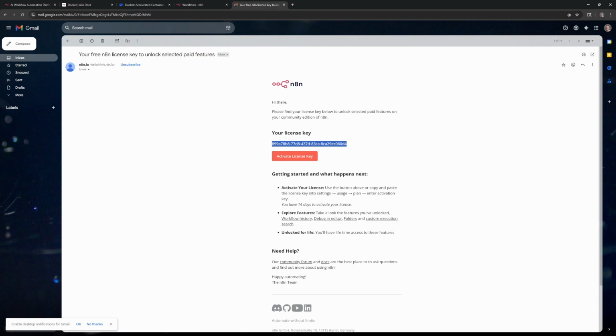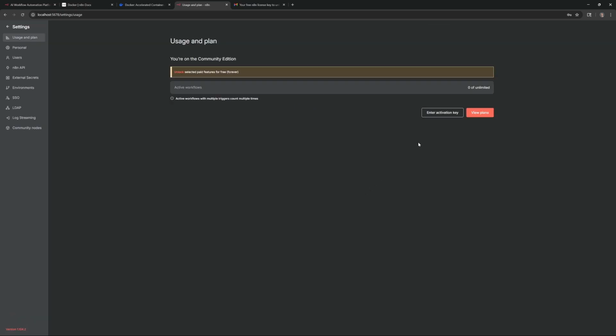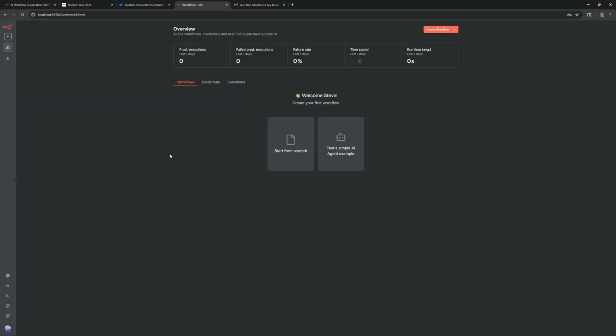You want to copy this license key, go back to your N8N. Down here at the bottom left, click on the little icon with your initials, go to Settings, and then enter activation key on the right. And once it's activated, you'll get the little license activated pop up in the bottom right to let you know it's good. Close out of that. And then you can click here in the top left to go back out of Settings. And now you're at your overview.